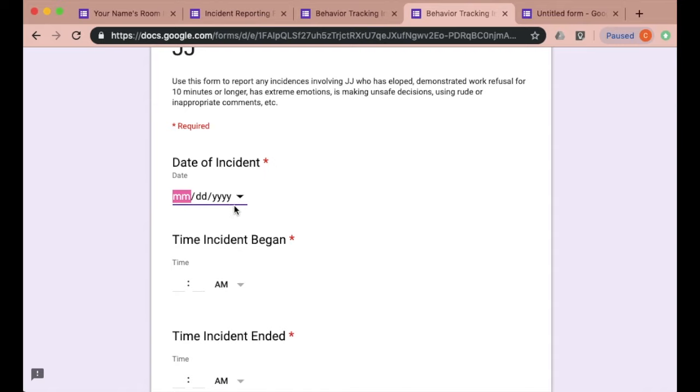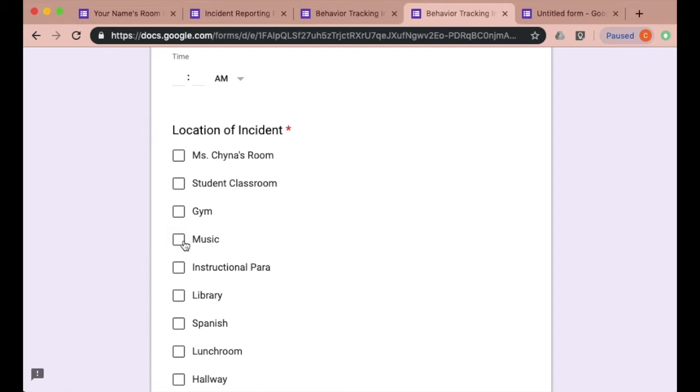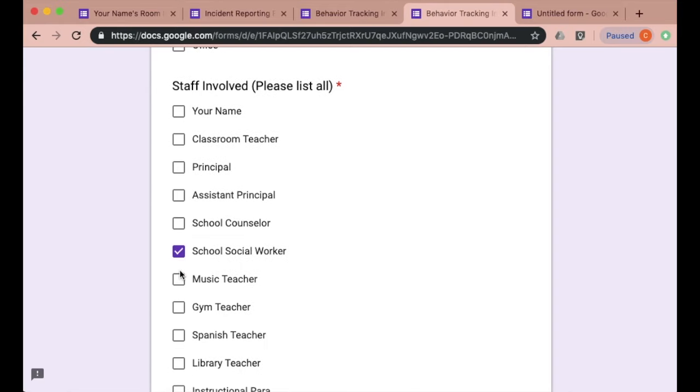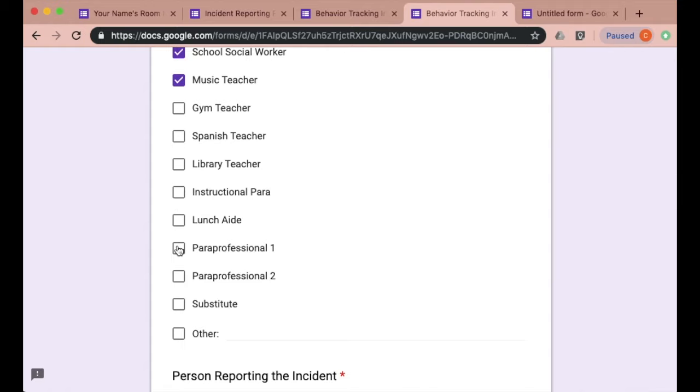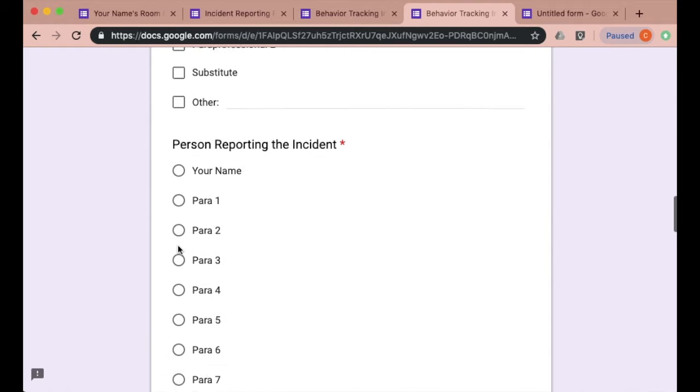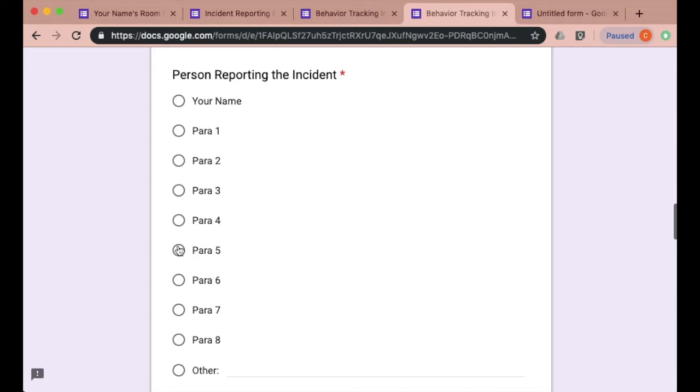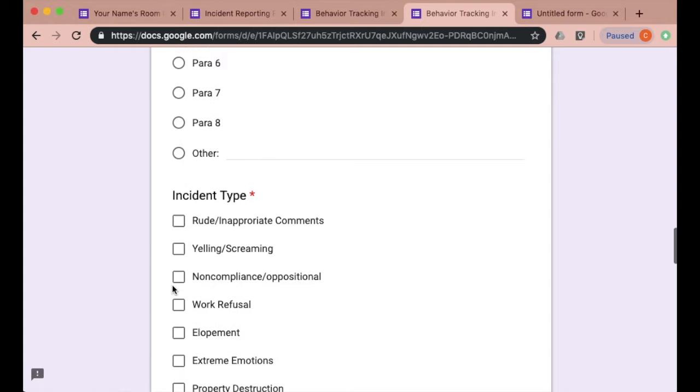You'll see it's quick and easy to fill out. You just go through and enter all of these. Let's say it was multiple locations, maybe multiple staff. Maybe it was the music teacher, and then the social worker saw the student in the hallway, and then maybe you got involved at the end, and then maybe a para got pushed as well. Whoever is going to be recording or reporting it, sometimes it's going to be yourself, sometimes it's going to be a para. I don't know if there are other employees who will potentially be filling this out, but go ahead and add them in there too.